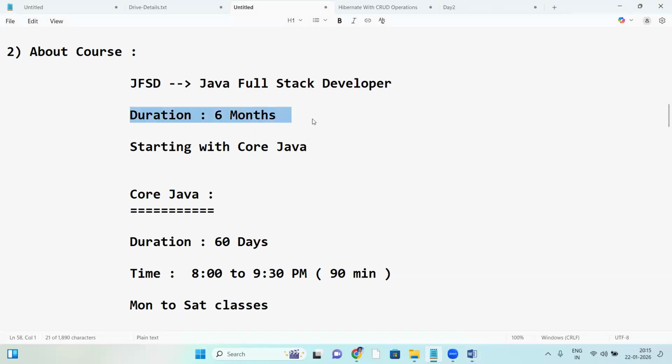So the total duration is 6 months. Initially we start with core Java. Apart from core Java, you can learn the database in parallel, since core Java and database have no relation. Database, text and the UI part you can also learn in parallel. If you learn simultaneously, you can reduce the time and finish within 4 months. Currently we are starting with core Java.